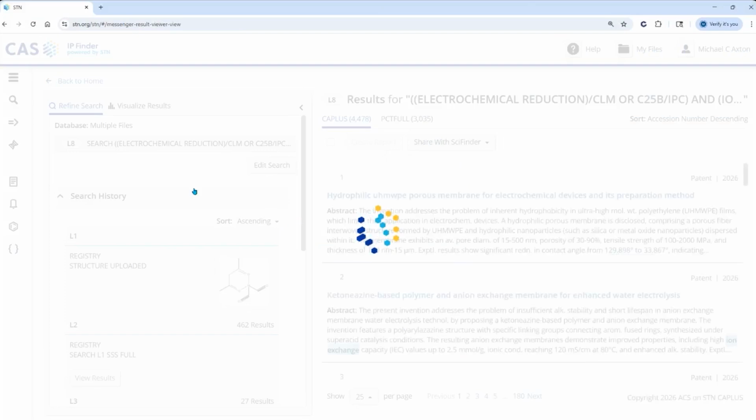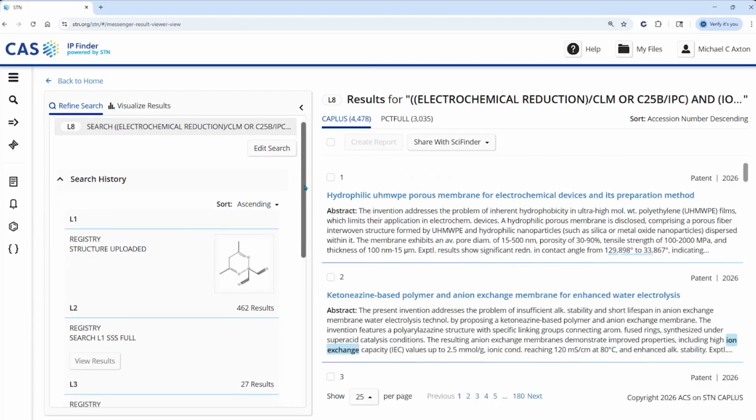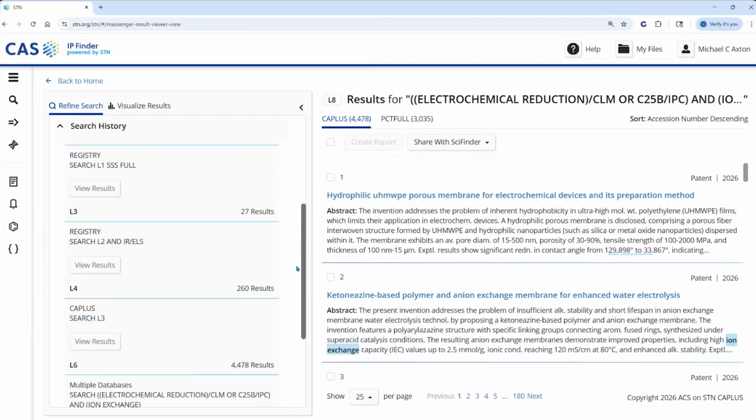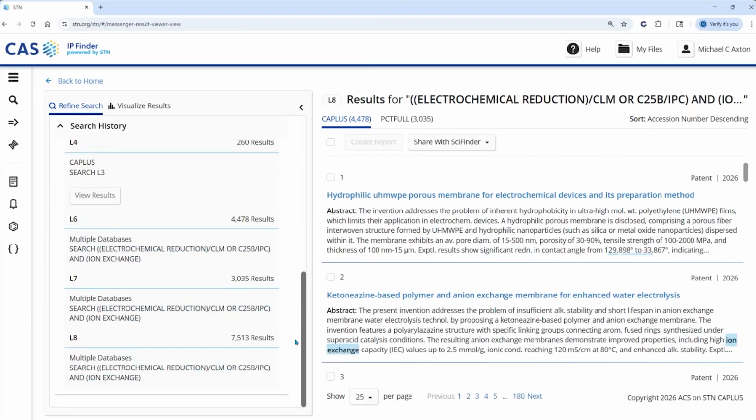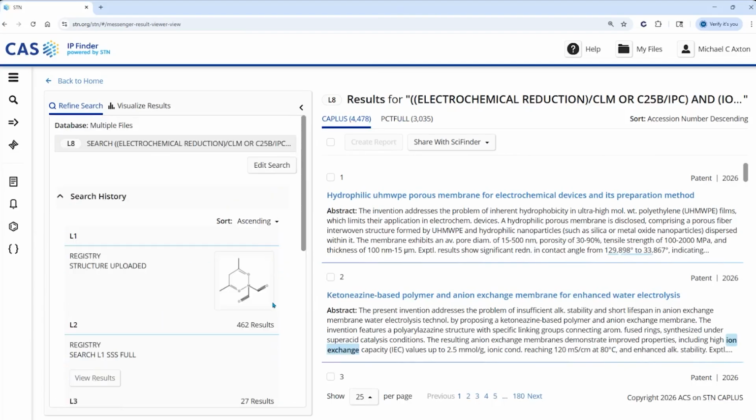Notice that our results viewer is still showing us in our history on the left the very same L numbers that we searched previously. But now we do see the search for our various databases with 4,000 or so in CA+, 3,000 in PCT full, and then the total 7,500. We can navigate back and forth between those two files. For now, I will focus on CA+, as it is the combination of patent and non-patent literature.